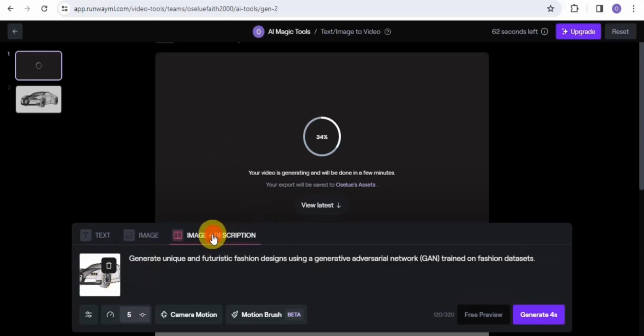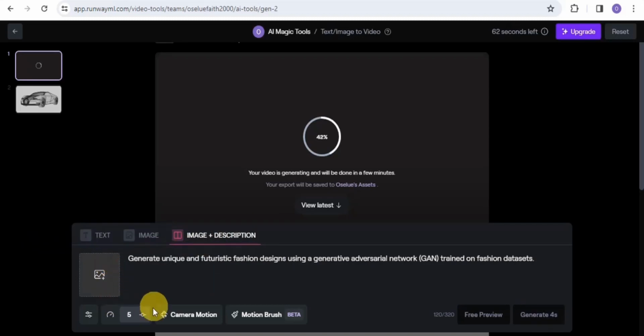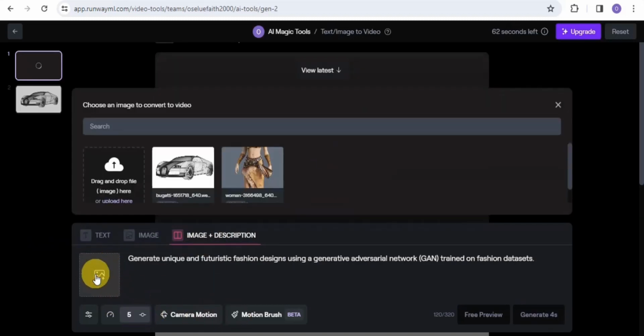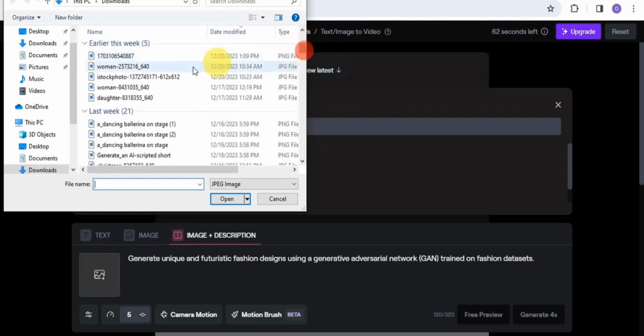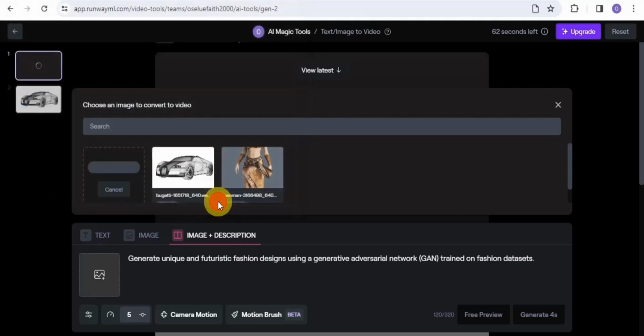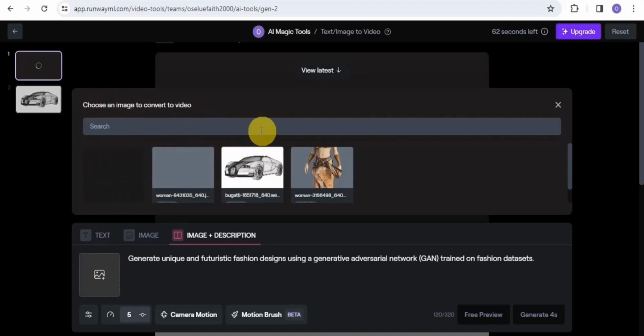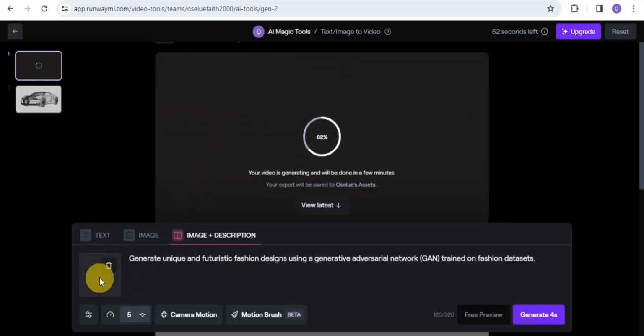Right here, guys, on the image plus description, I'm just going to delete this and simply upload another image. As you can see, you can easily make use of this image or drag and drop a file. So I'm just going to drag and drop a file right here. Let's simply make use of this file. Tap on open right here, and this will be uploaded. Once that is done, let's see how it actually looks. You choose an image that you want to convert to video. That is the image right here. I'm still going to make use of this prompt and simply go on to generate.